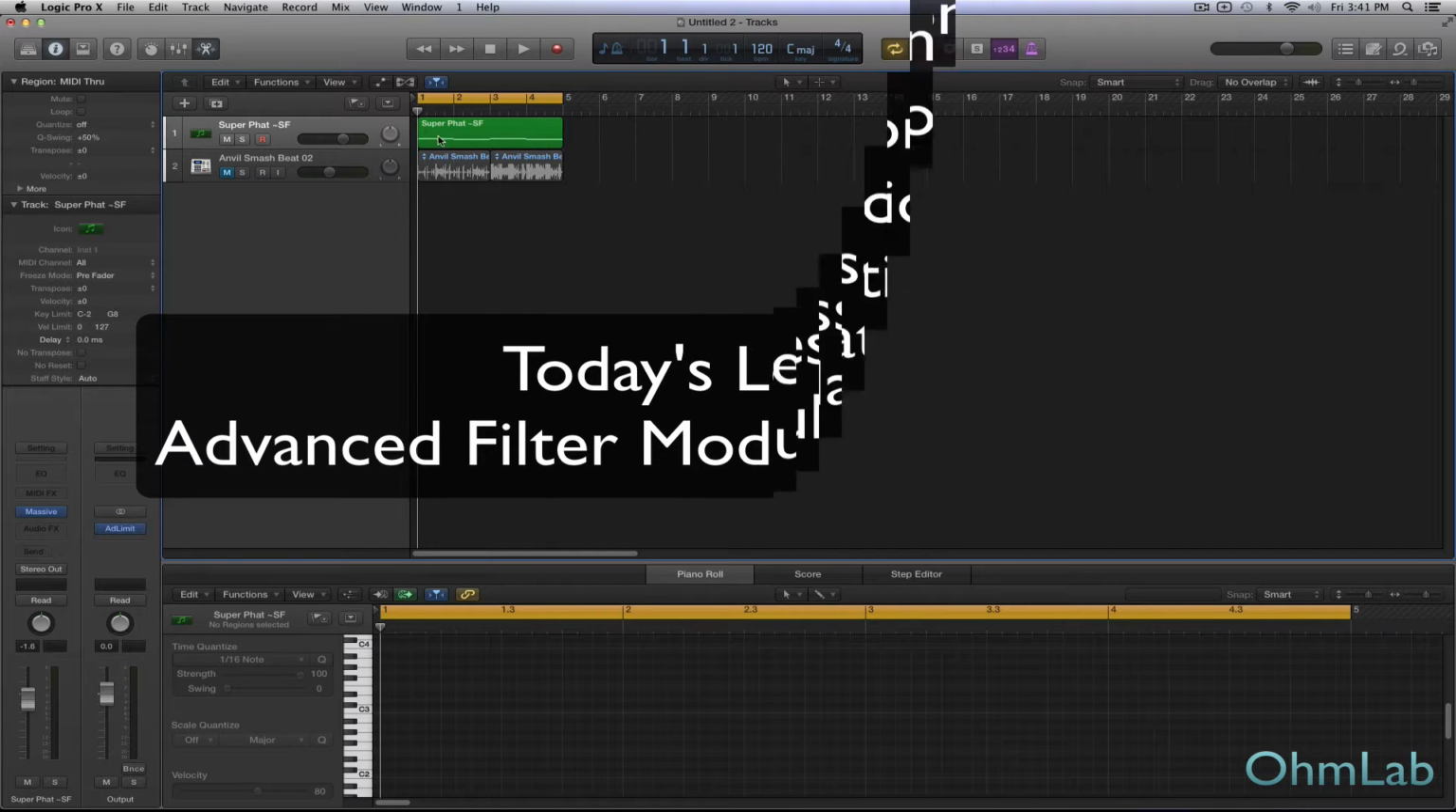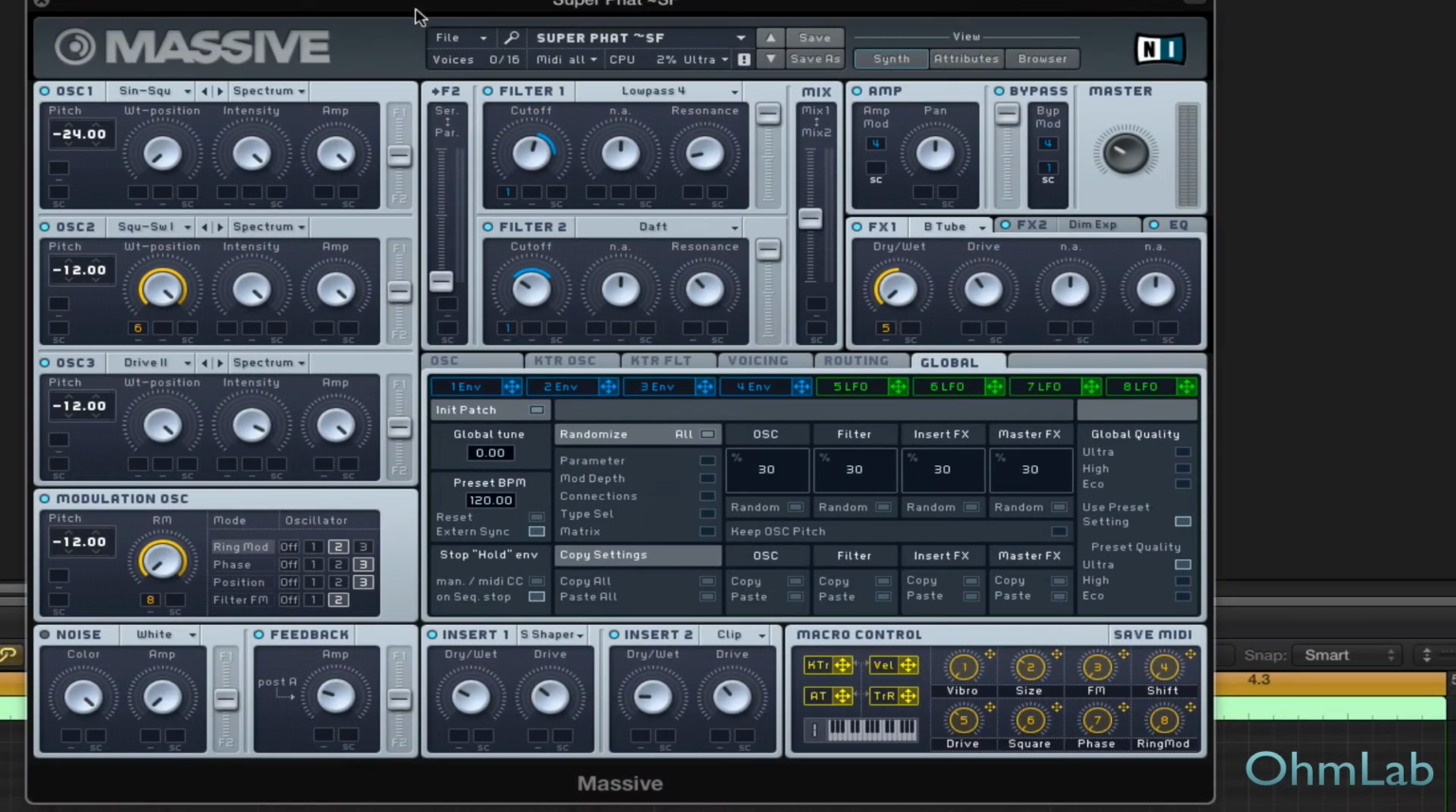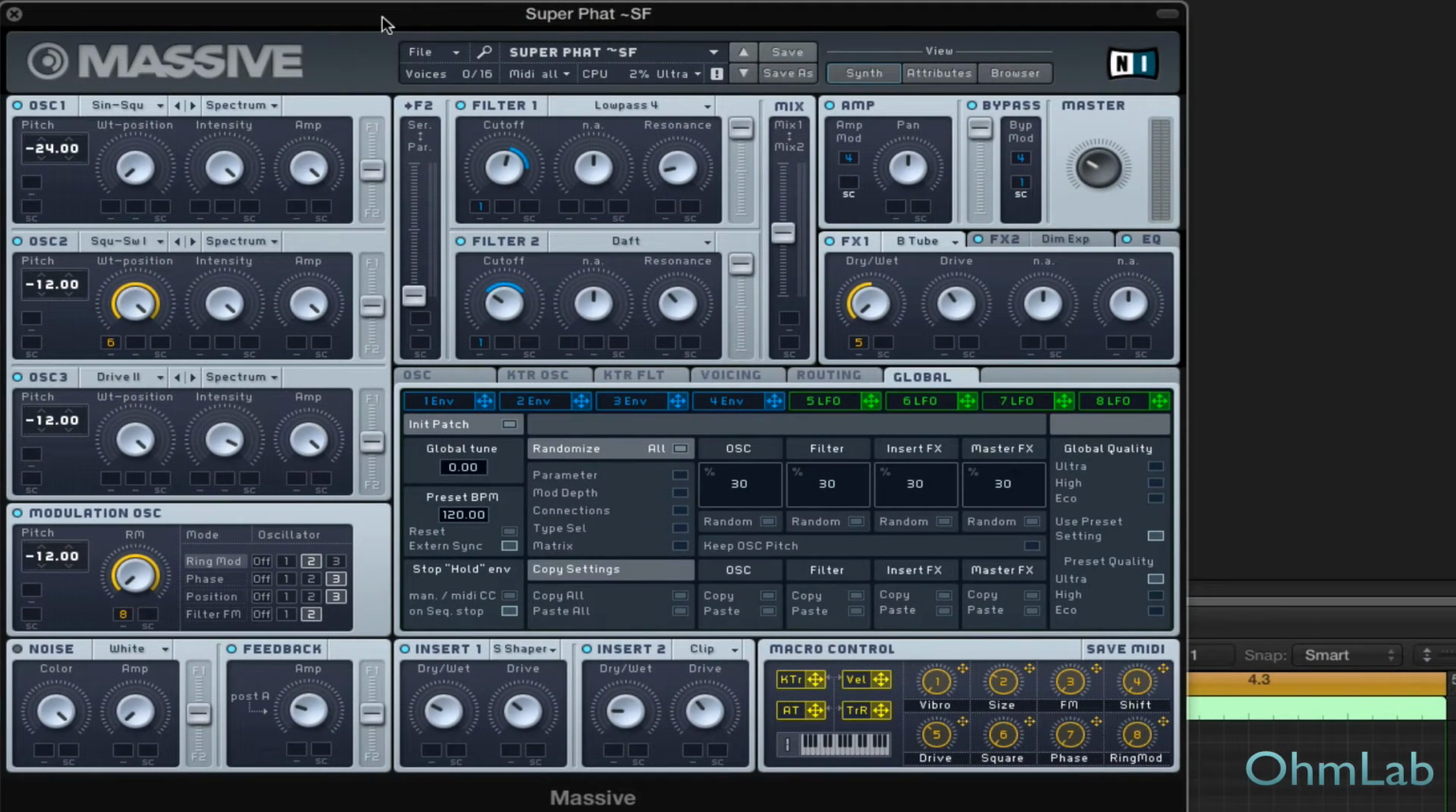We've just prepared a very small MIDI clip here. You can see that this is the progression that the synth will follow. And this is just a quick bass synth that we built for an upcoming project called Super Fat here. You can hear it. It is indeed Super Fat.